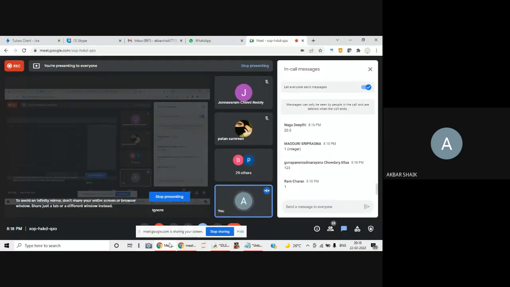Two responses. Remaining students, please respond, because these are all very basics. I think maybe you studied in your mathematics, or maybe in C language, or somewhere you heard about this. This is actually pure mathematics. Without any knowledge also you can guess the answers.